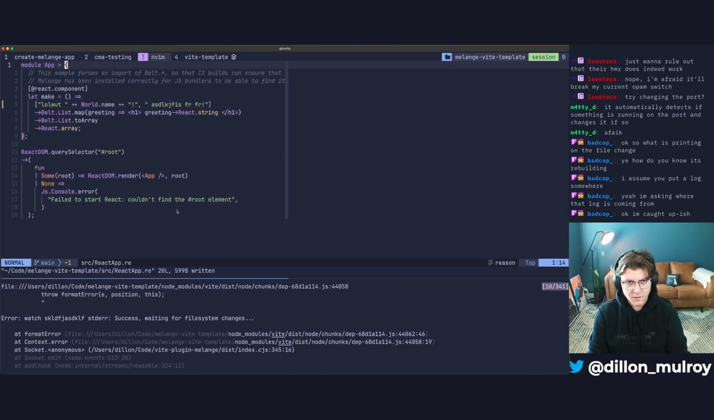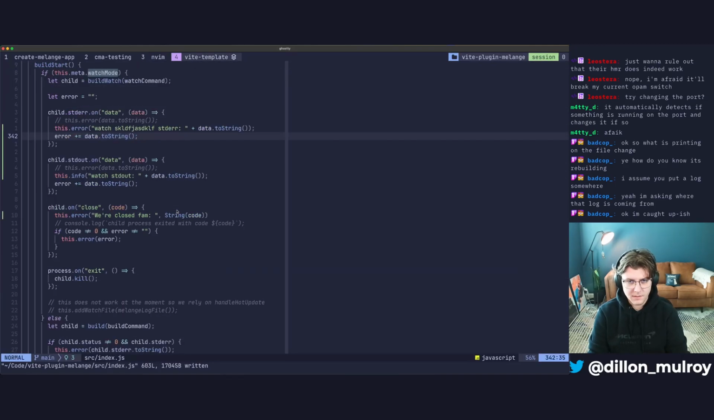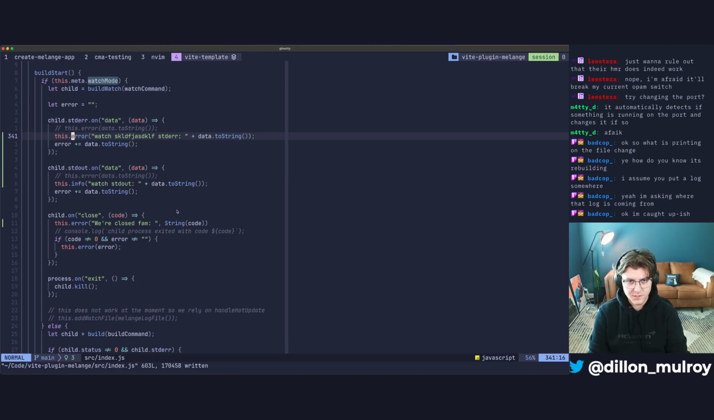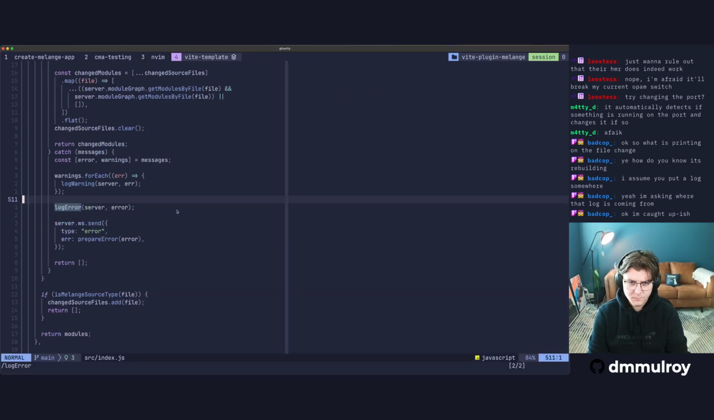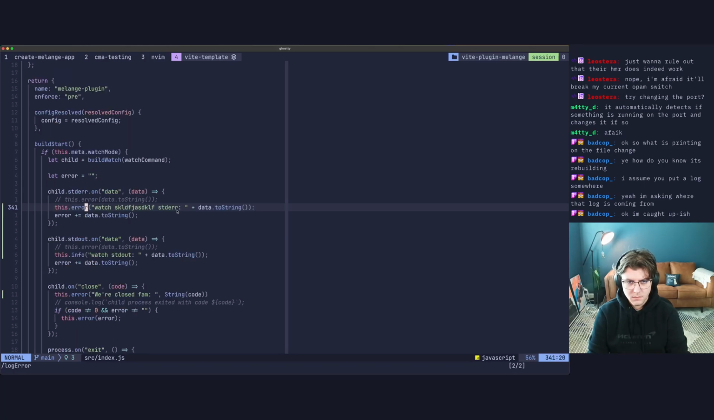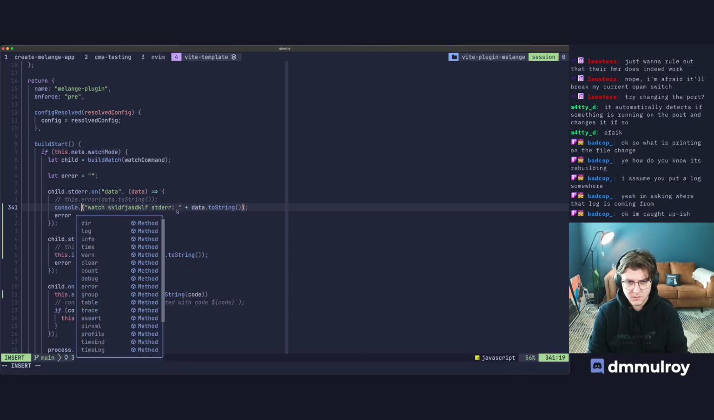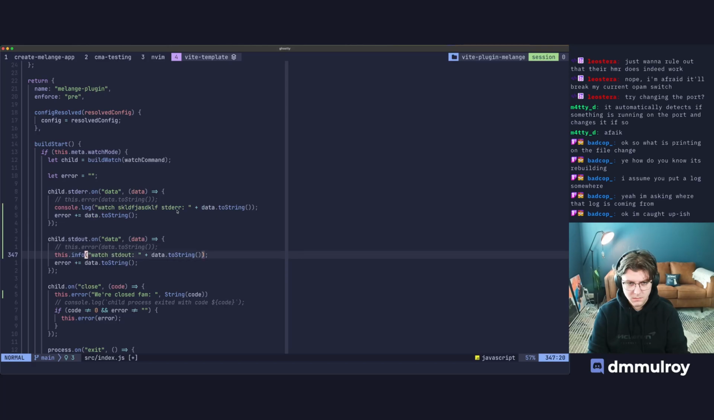So that log function must be incorrect. In fact, I know it is, because if we go look at the actual function definition, log error takes a server and an error. So these just should be console logs.